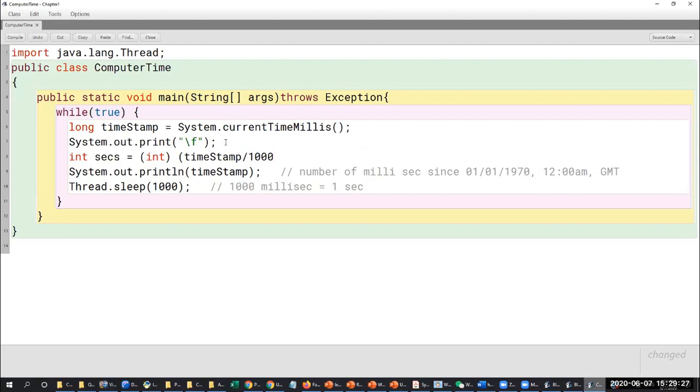It's in milliseconds, so divided by 1,000. That would be the total seconds since January 1st, 1970, right? Minus 7 hours. 7 hours is the time zone difference between Pacific time and Greenwich time. So for this lesson, you probably use 7, okay? Each hour is 3,600 seconds. Is that okay?